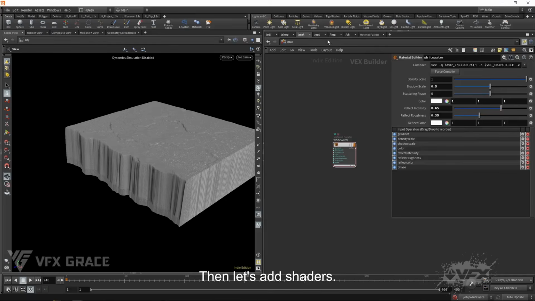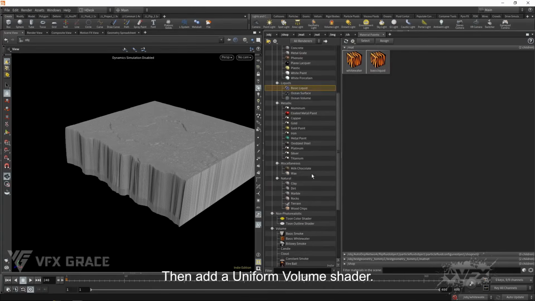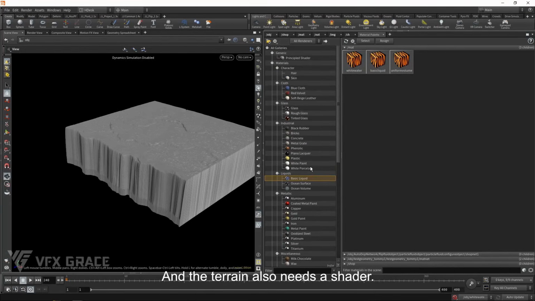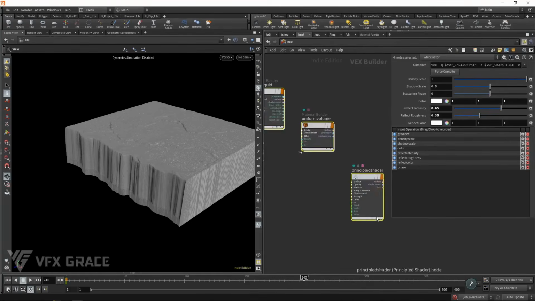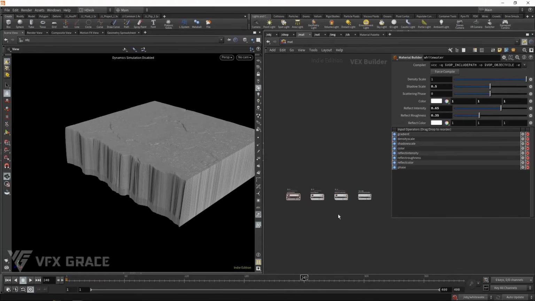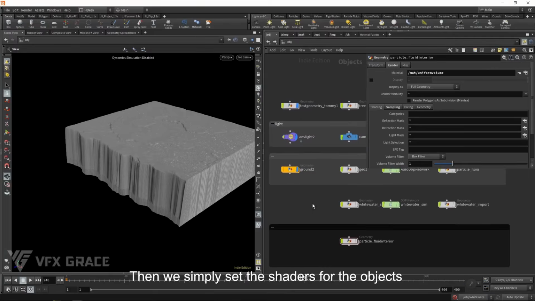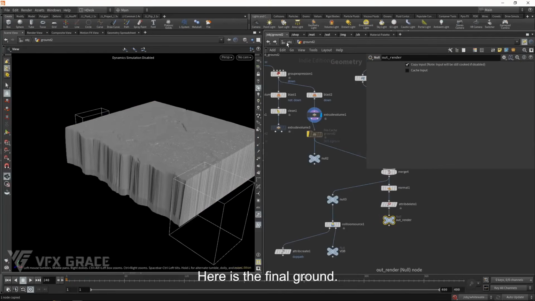Then let's add shaders. For the fluid material, we usually use basic liquid. Then add a uniform volume shader. This shader is to make underwater volume, and the terrain also needs a shader. Let's add a principled shader. Then we simply set the shaders for the objects to be rendered. Here is the final ground.